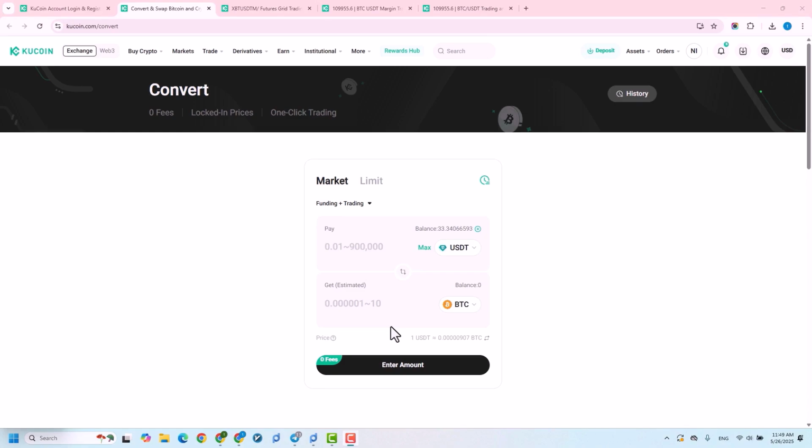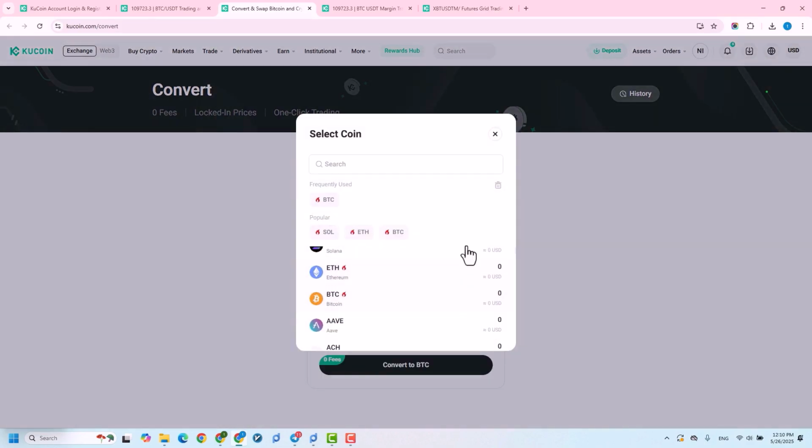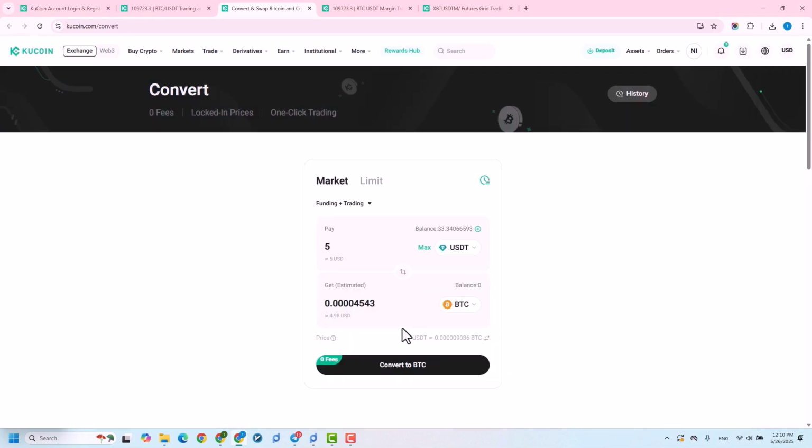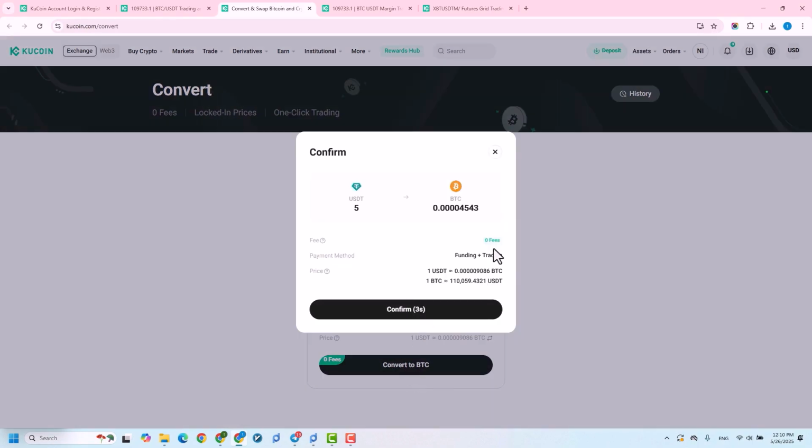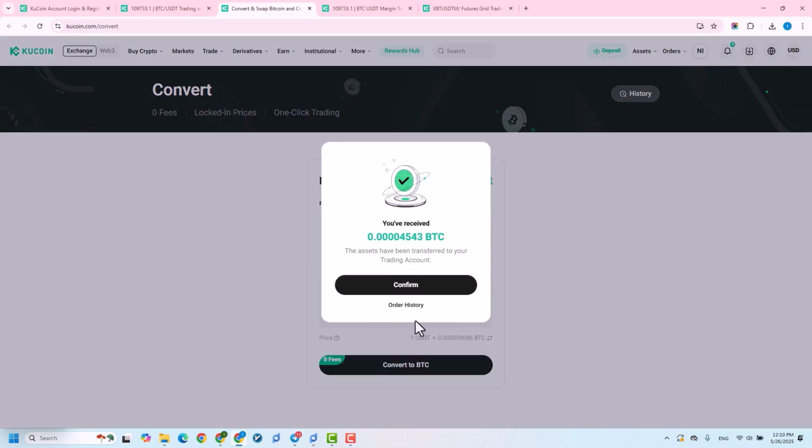To quickly convert currencies on the KuCoin exchange, we go to the Convert section. First, you enter the amount of the currency you want to pay, for example USDT, and then select the target currency such as Bitcoin. Then, by clicking on the Convert to BTC option, the conversion is done instantly and without any fees. And as you can see, a page will open for you indicating that you have received this amount of Bitcoin.